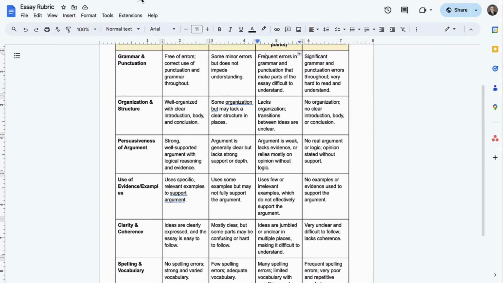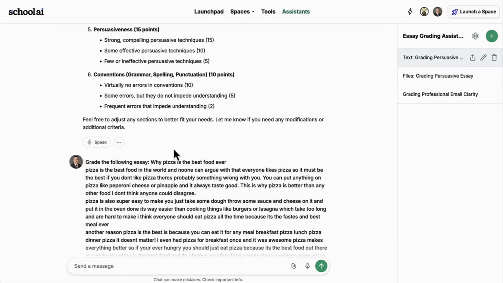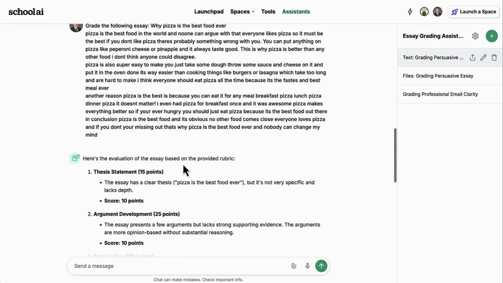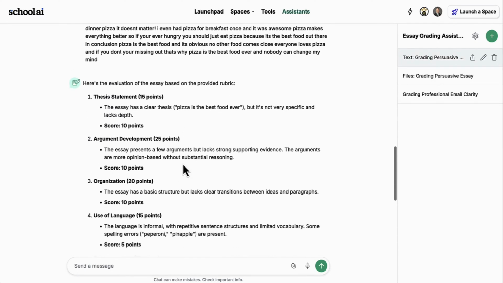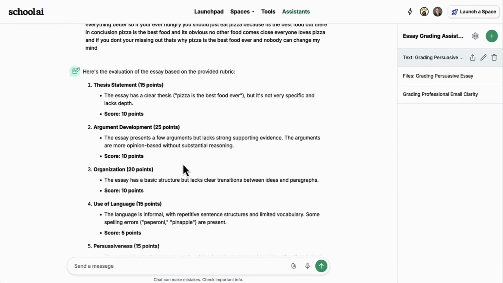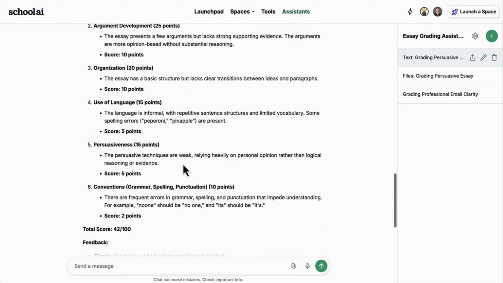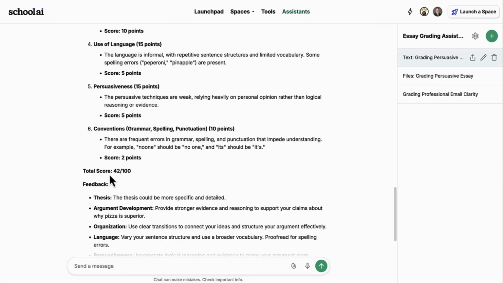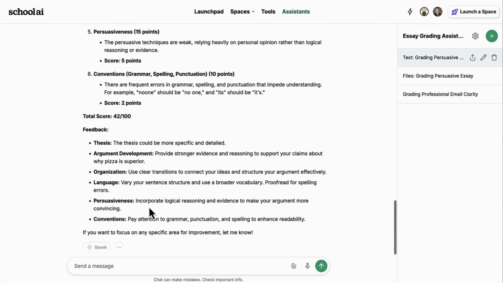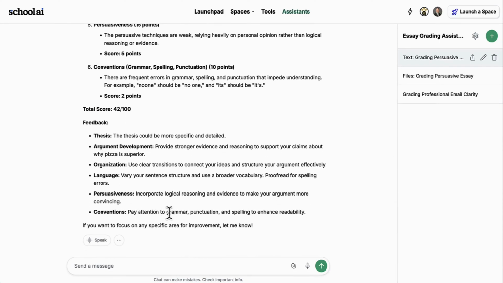Then I took my persuasive example, I just dropped in here, said please grade this, and bam, there it went. It automatically gave me my criteria and the score based off of what I utilized here in my overall score. And what's kind of cool is it gave me some feedback. So it broke it down based off of that.